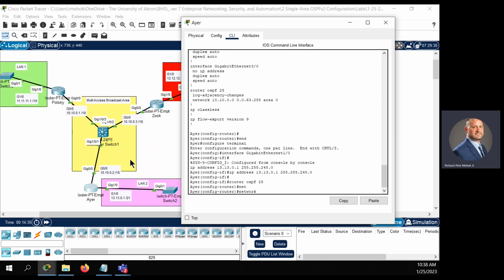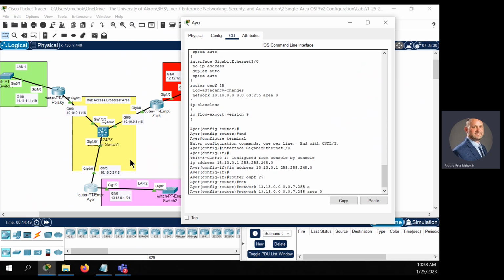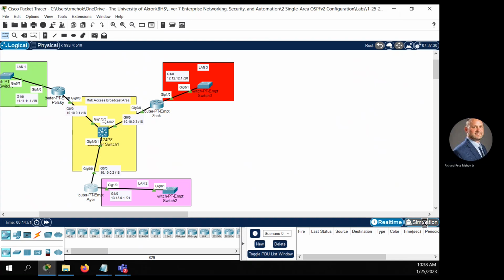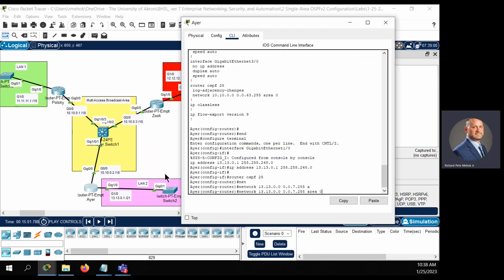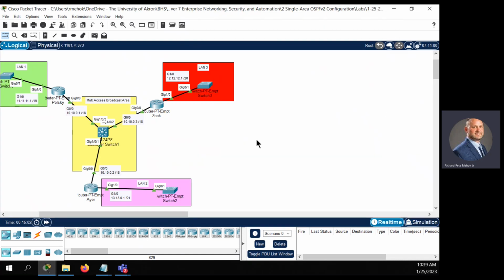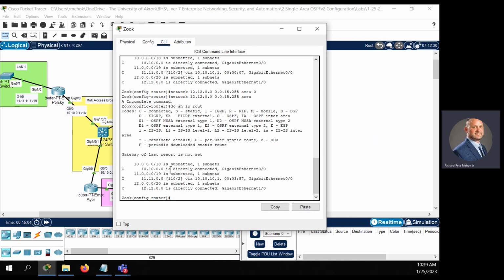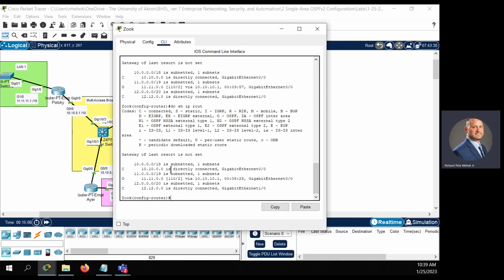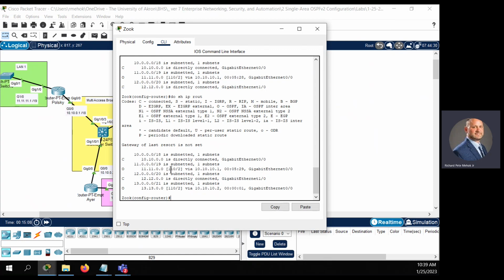do network 13.13.0.0 and 0.0.7.255 area 0. Notice when I put the wrong network in, OSPF did not send any updates, so I think it's good now. So we'll let it travel through, and there it is. So it just popped up.